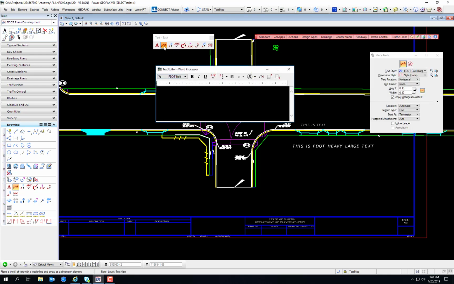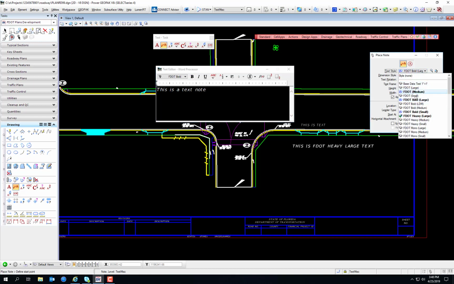So what about notes? Using the place note tool, you select your FDOT text style. It's going to ask you to select a dimension style. There's only one dimension style to select. This is what governs the style of the leader line and terminator arrow. We're selecting the f.dim, which is the FDOT dimension style for that leader. It sets your rotation, your frame, your height and width, okay? And also all your terminator settings are set.